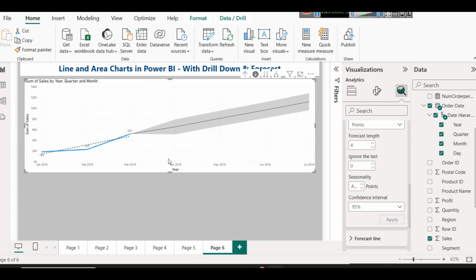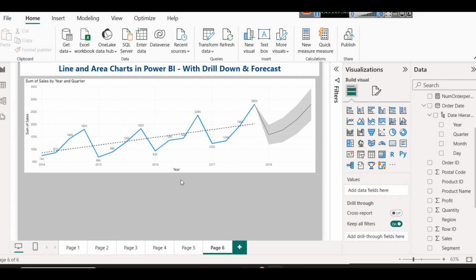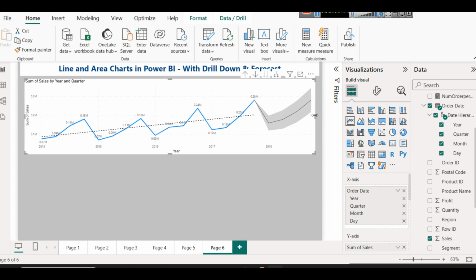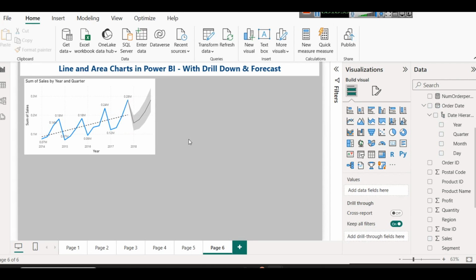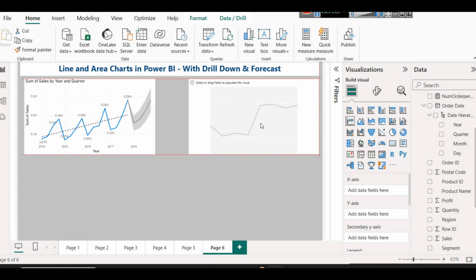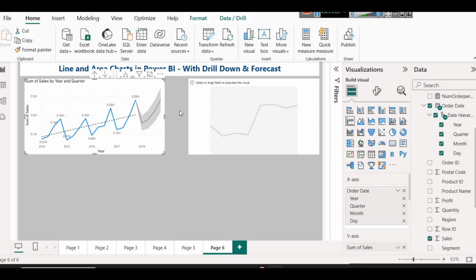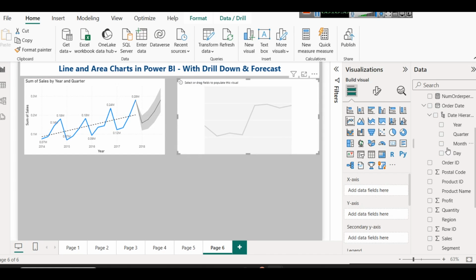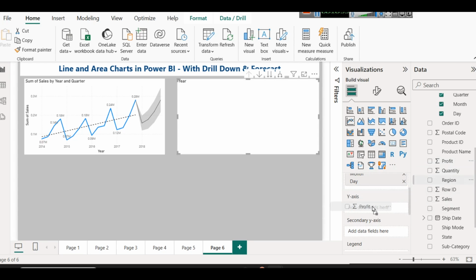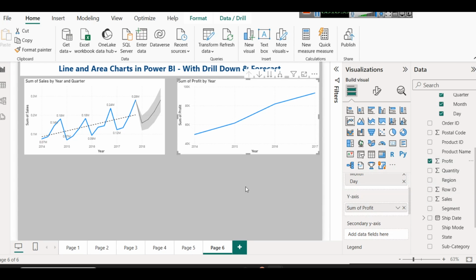So I am showing it to you. We have done it for sales. Let's do it for profit also, and it will be like a revision for you. So here first of all we add a line chart. In the line chart on the x-axis we will put order date, and on the y-axis we will put profit. By default it will start showing us the profit for 4 years combined.